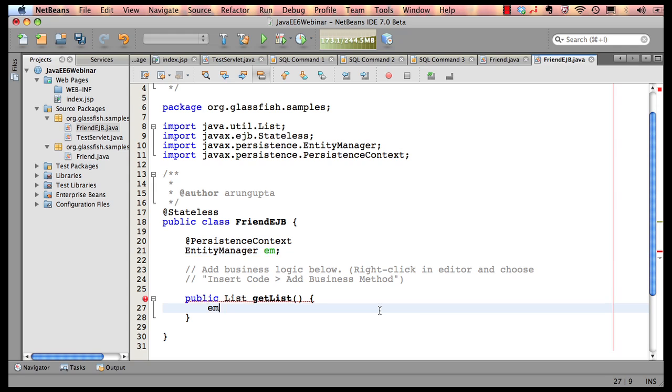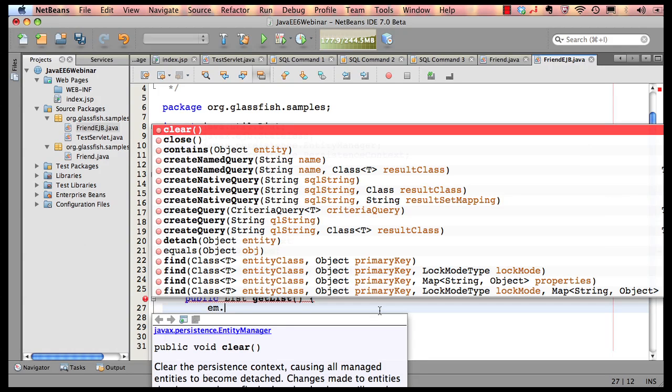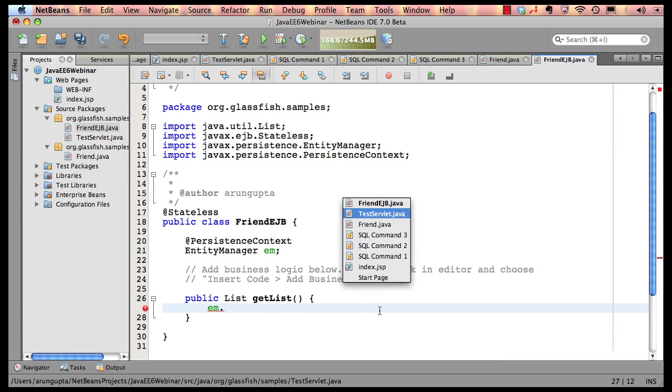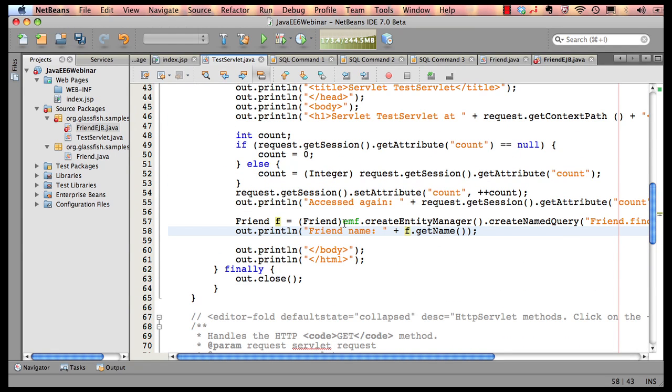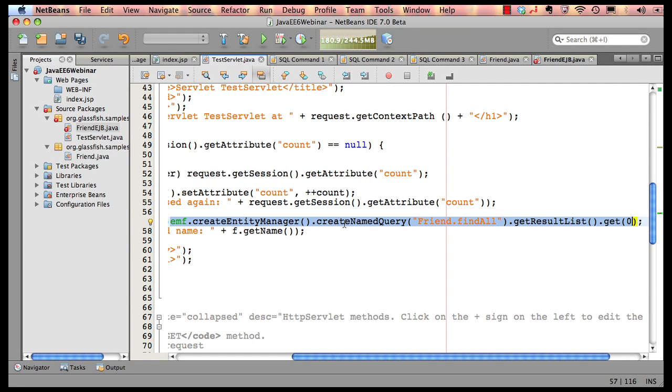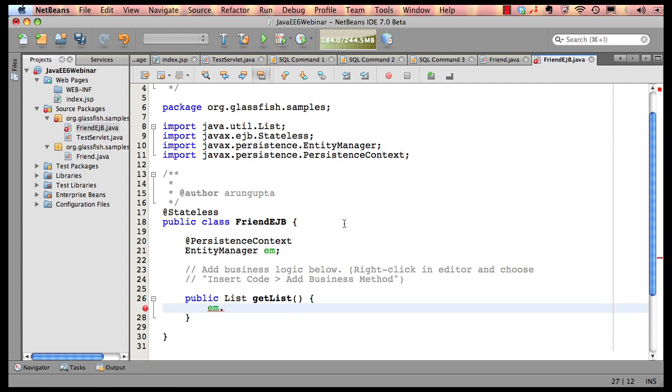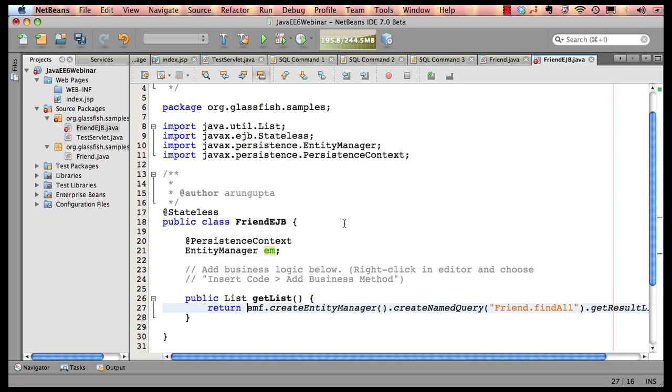And then from the entity manager, I'm going to say same thing. So let's go to our Servlet instead. And we're going to copy this code here. We copy this, go back to our EJB, and we paste it here. And we're going to say return to this. Now here, we don't need create entity manager because that is automatically injected for us. So let's replace that code. So that's a simple method, okay? So let's save this file here.